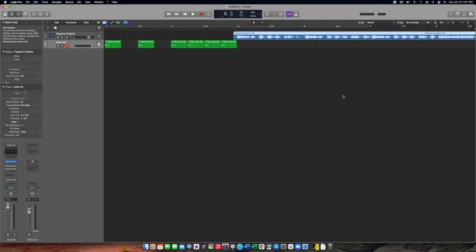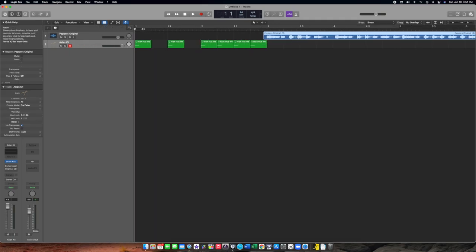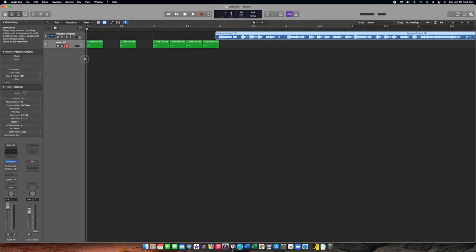It's time to bounce it now. When I bounce it, this is just another word for exporting. I'm going to return my cursor to the beginning of the song. Wherever the cursor is doesn't really matter. You can just click here to return it, although the safest thing to do is this button right here next to the play button. Now this is at the beginning of the song.